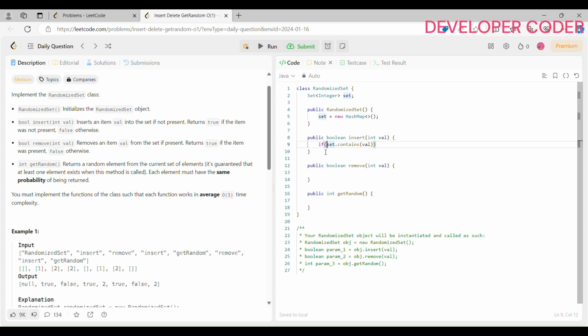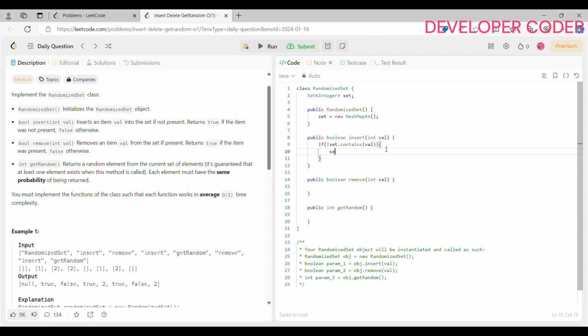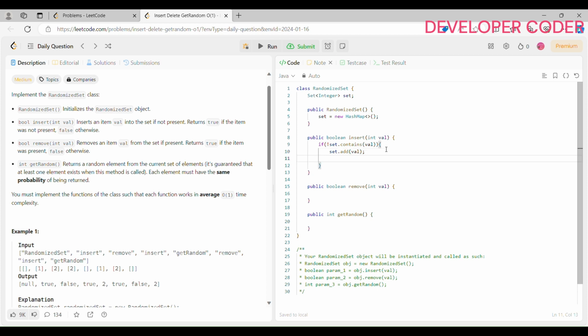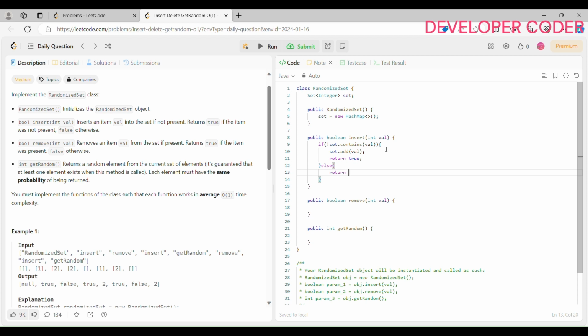So let's check this condition: if set contains value is false, so this value is not there in the set, then in that case we have to add this value to the set and also return true. Set dot add value, and just write return true. That's it, and in the else part return false. So we have completed this public boolean insert function as well, and we have completed this RandomizedSet class constructor as well.